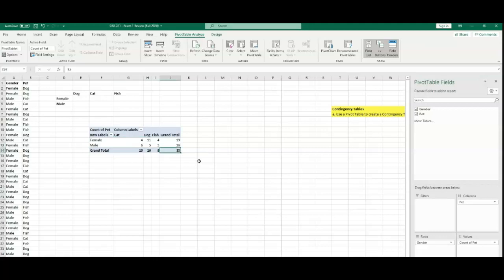If you guys are dealing with actual survey numbers, that number could be in the thousands, right? So a way to make sure that we aren't spending way too much time building a table is to use something like a pivot table.